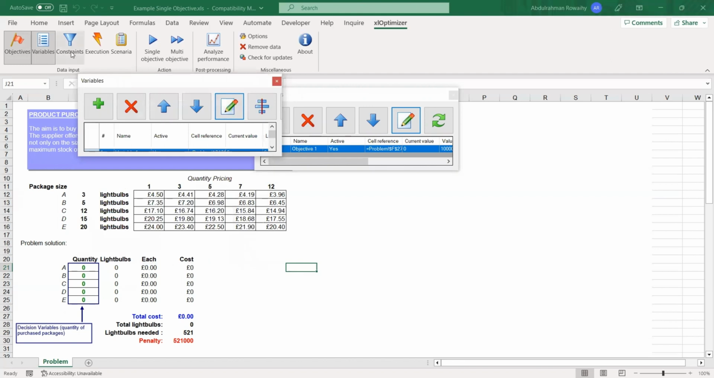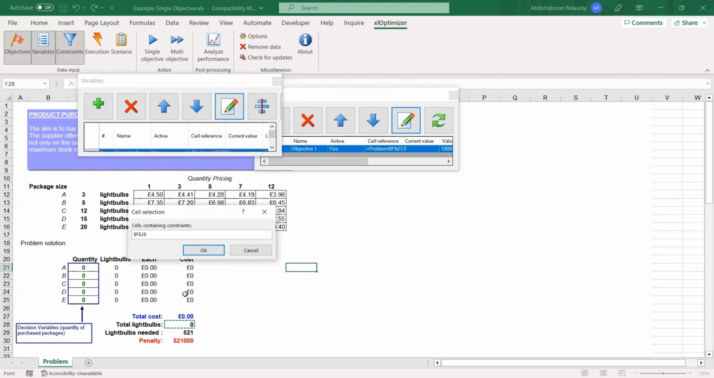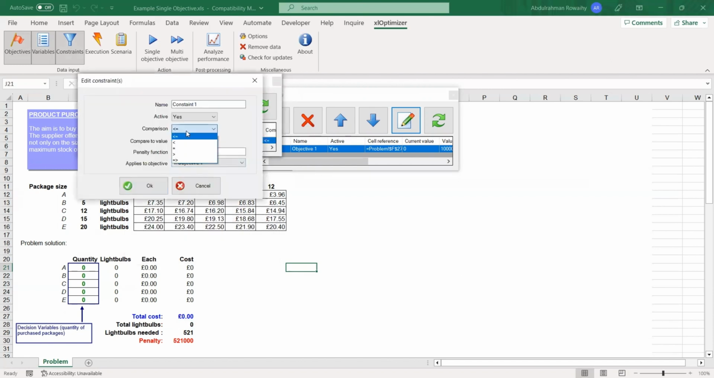And then we have the one constraint left, which is the number of light bulbs produced, which is this cell right here. And what is the constraint? It is at least 521. And then let's put the penalty function to a large number. So every time it does not fulfill this constraint, it will add to the objective function. But if you have a maximization problem, you put it as a negative penalty function.